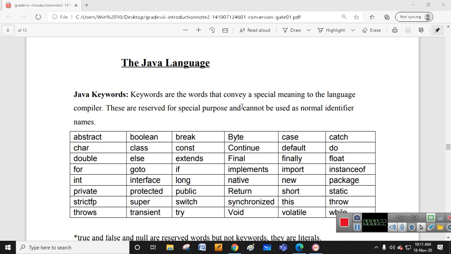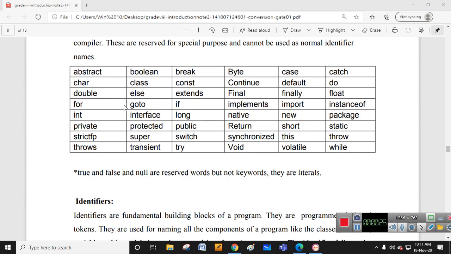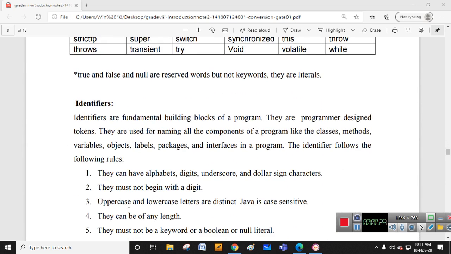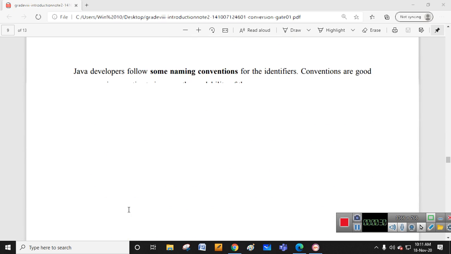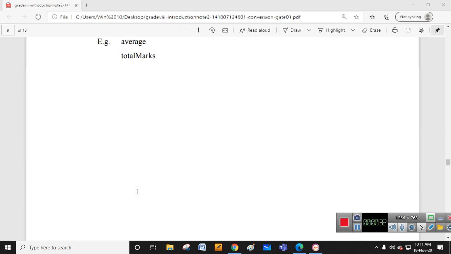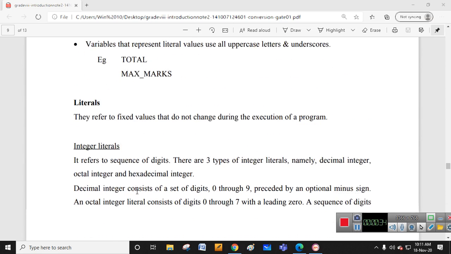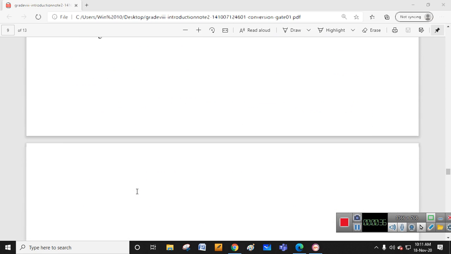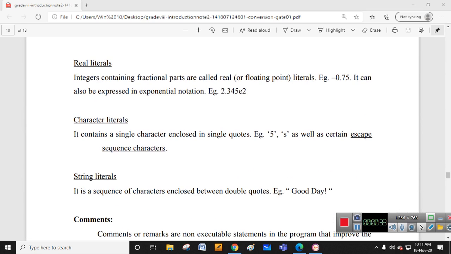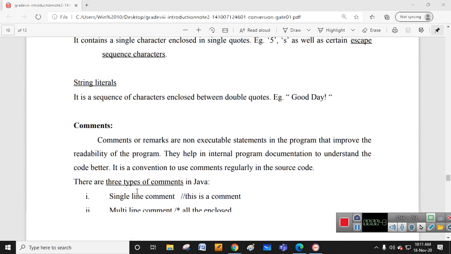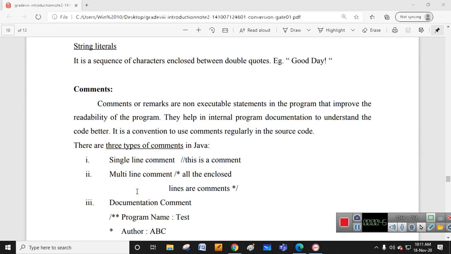That is, the components of our Java program, what the Java program contains, all the things which we discussed in the last class. Identifiers, what are identifiers? What do you mean by literals? Literals may be of many types: integer literals, string literals, real literals, character literals. So these are the things which we've seen, what a Java program contains.